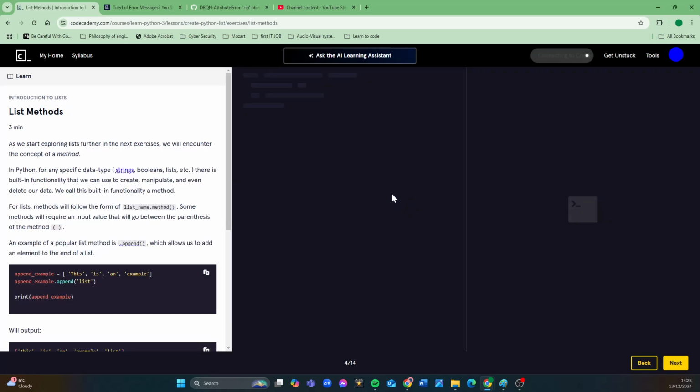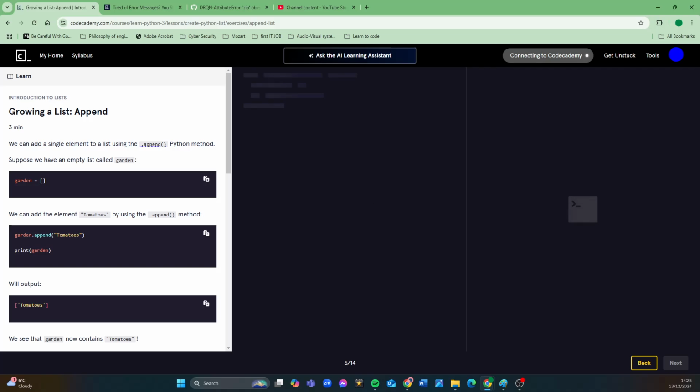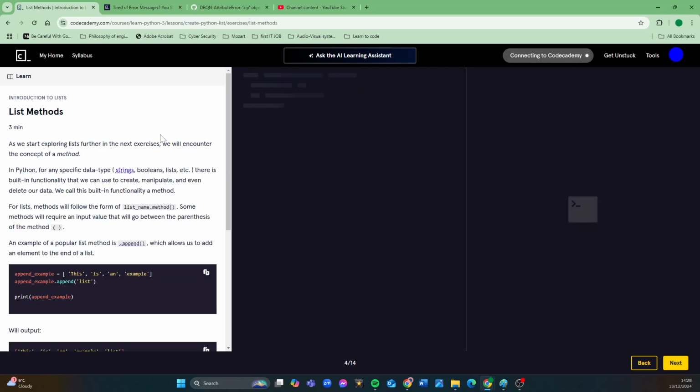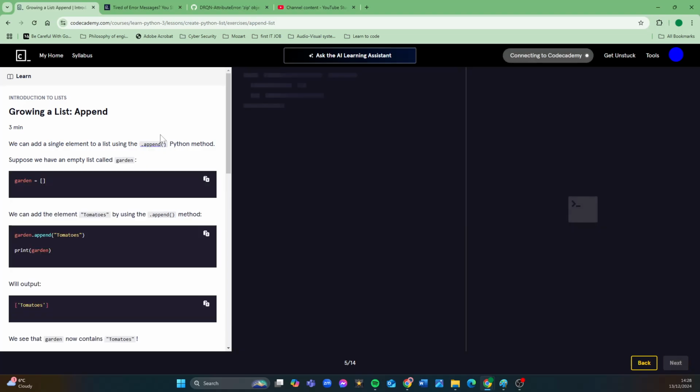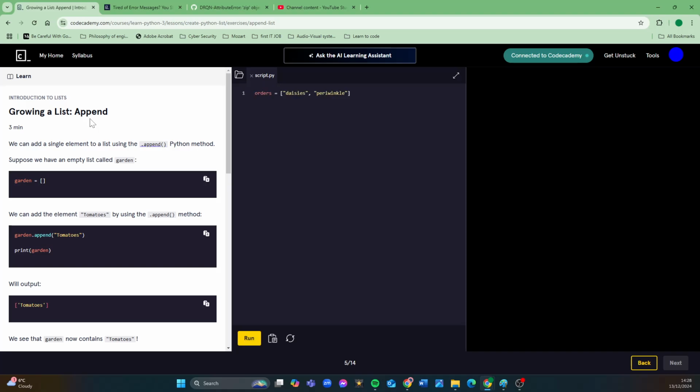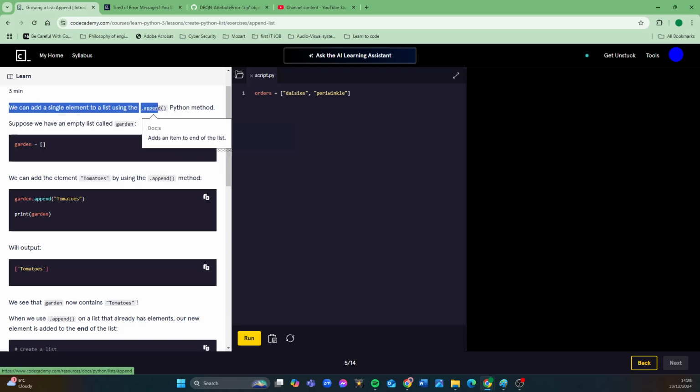Now, go back again and use the keyboard shortcut. Alt, next. It's a habit. Previous, list methods, we've got .append and .remove. Alt, next. Growing a list, append. We can add a single element to a list using the .append Python method.